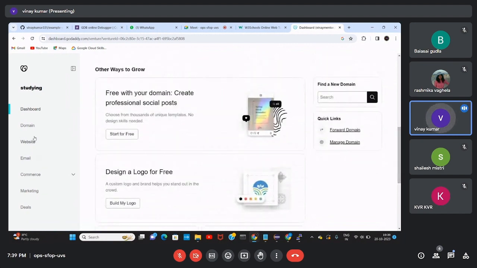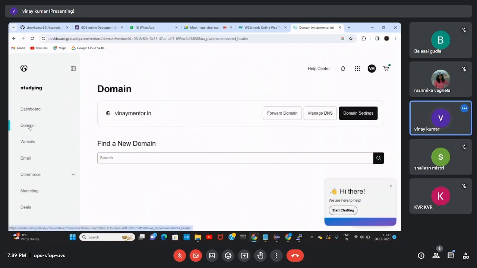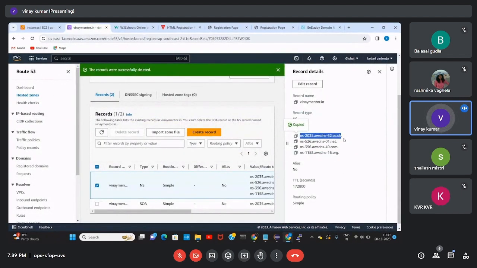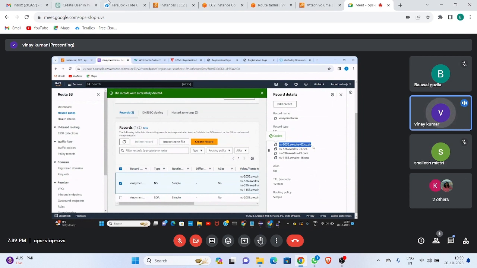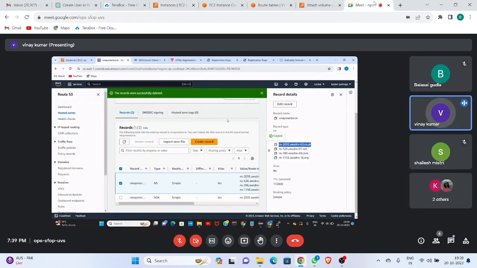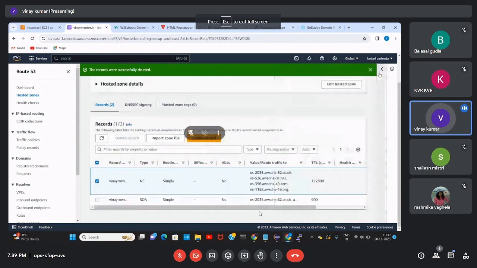I'm selecting domain. See, it's asking for domain settings. Under these settings, I need to add all these values. By default, GoDaddy has some other values. We need to delete those and add these values. Then Route 53 and the GoDaddy domain will be integrated. Does everyone understand, or do I need to explain more?